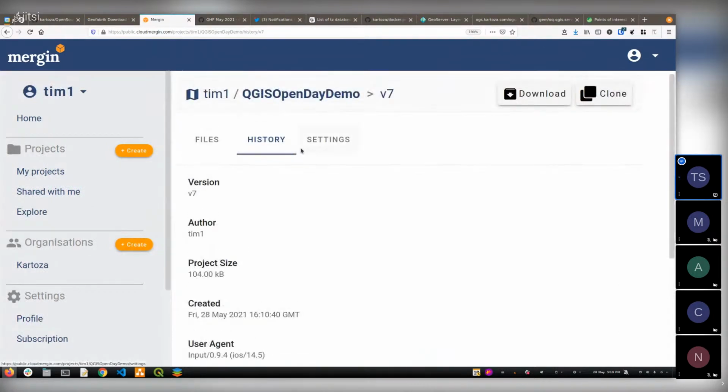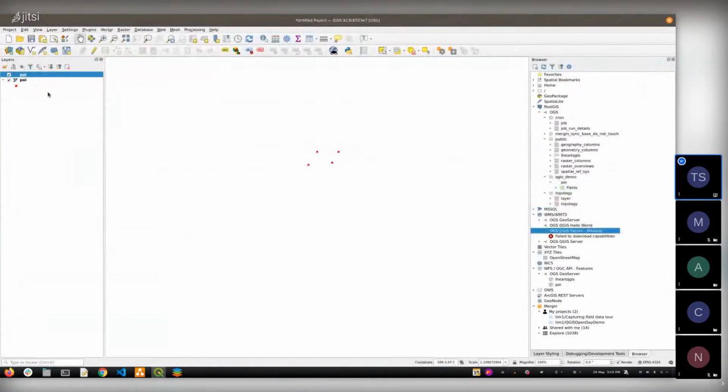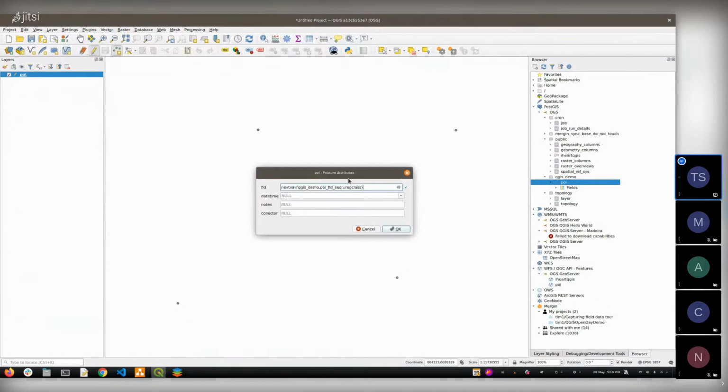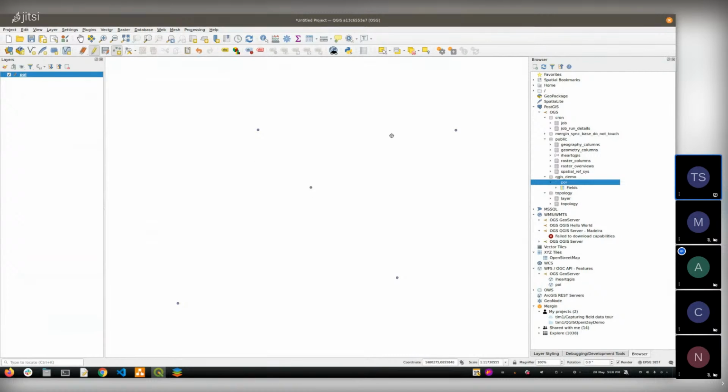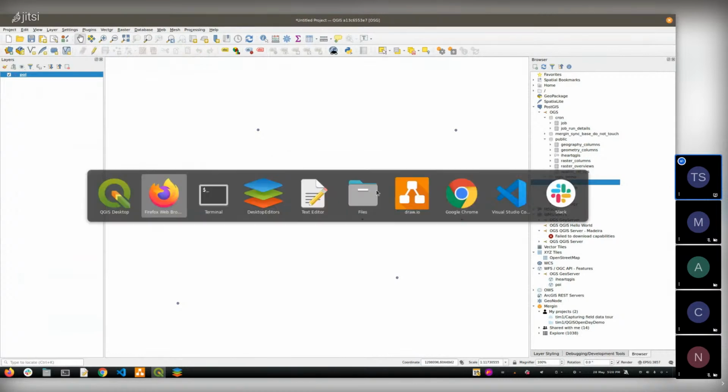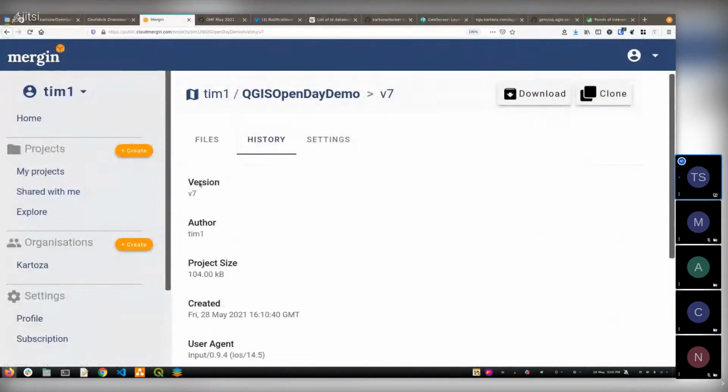But you can also go in QGIS. Yeah, let's just go back out here. You can go in QGIS and edit this layer, and then I think if you add a point here, and then it should sync into the Mergin. Okay, and then if I save my edit there, then what should happen is that you should see your version 7 appear in here.